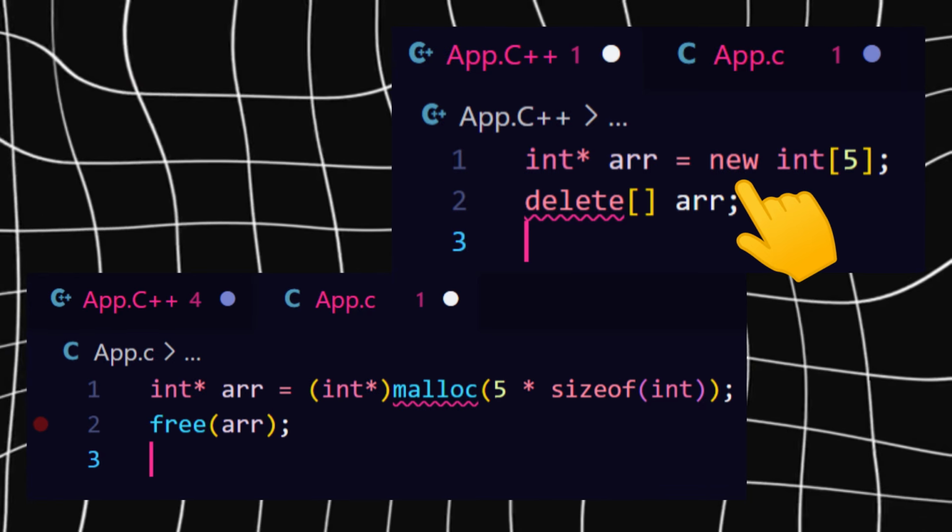Function overloading. C does not support function overloading, so all functions must have unique names. This can make code harder to maintain. C++ supports function overloading, which allows you to use the same function name with different parameters. It makes code cleaner and more readable.